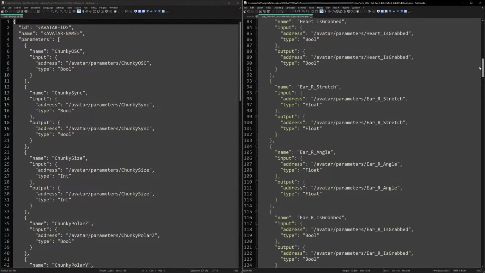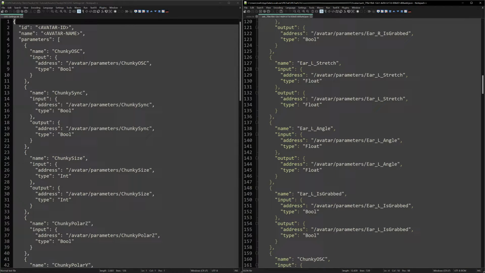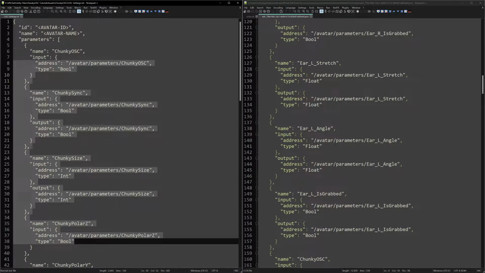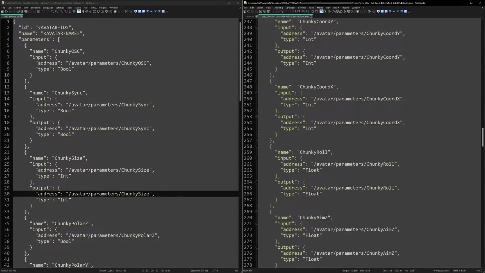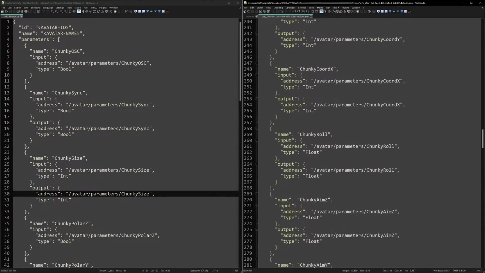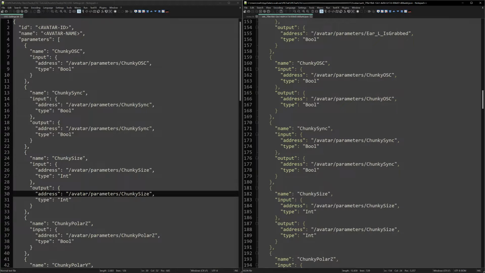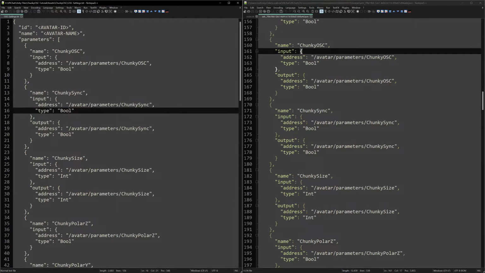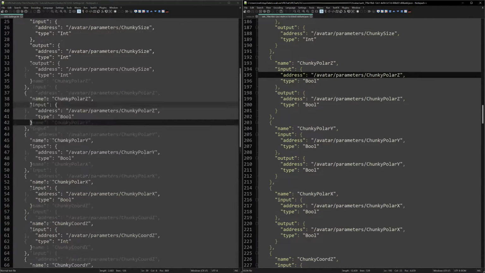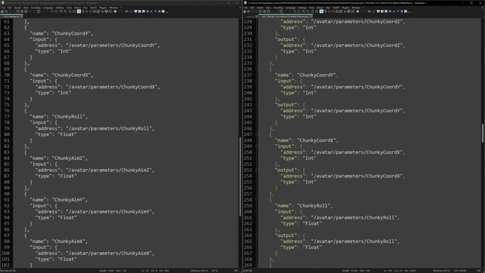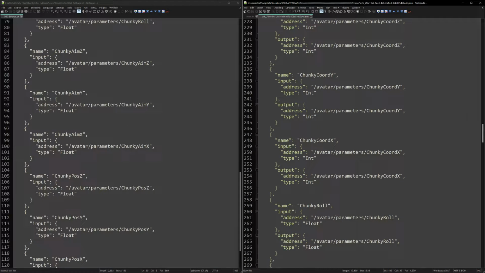Because this is a fresh model, I'm already going to have them here, but you need to make sure that every parameter listed in here is listed in your list for the avatar. So you can see here we have, it should be in here somewhere. I probably passed it, and I did. So we have ChunkyOSC, ChunkySync, ChunkySize, ChunkyPolarZ. You just need to make sure they're all here. That way OSC has access to all the things it needs to for ChunkyOSC. Once you've done that, just save the file and reload your avatar, and OSC should be able to access all the properties.